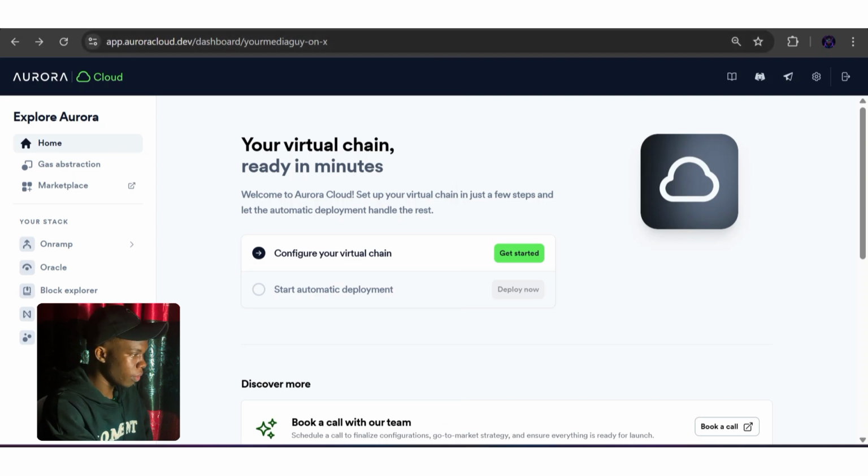Alright then, so once we've done that, it will bring you to this page after you've signed up and everything. So this is the Aurora Cloud. Your virtual chain ready in minutes. Literally it's ready in minutes. You don't need to waste too much time. So just create it, get it configured. Alright, so it does gas abstraction. There's a marketplace for it.